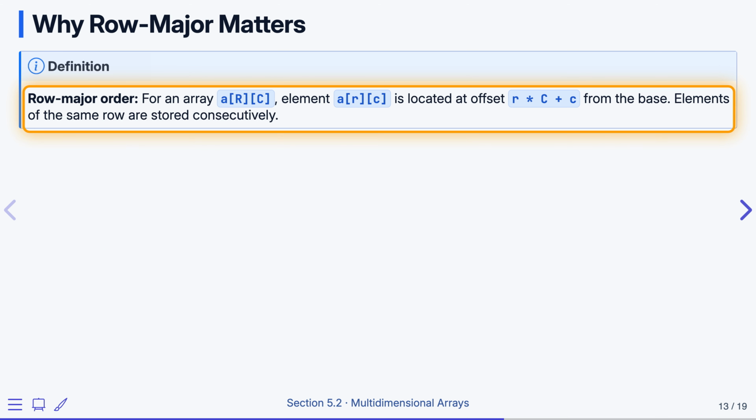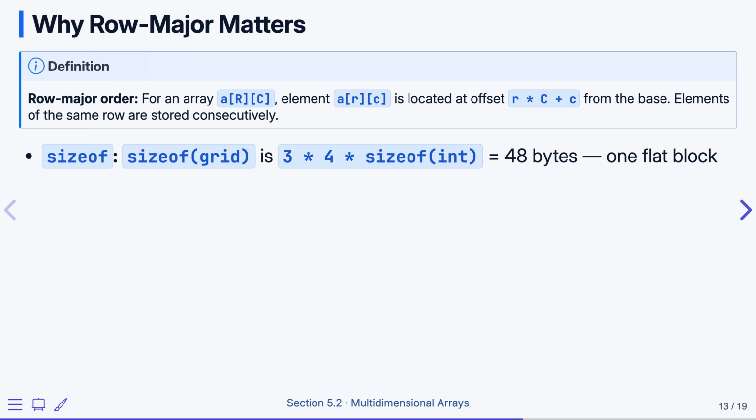Why does row major order matter? First, let's state it clearly. For an array with ROWS rows and COLS columns, the element at row R, column C sits at offset R times COLS plus C from the base. Elements of the same row are stored one after another. This explains sizeof. sizeof of grid is 3 times 4 times the size of an int, which is 48 bytes. The array is one flat block. The grid shape is really kept up by the indexing syntax.